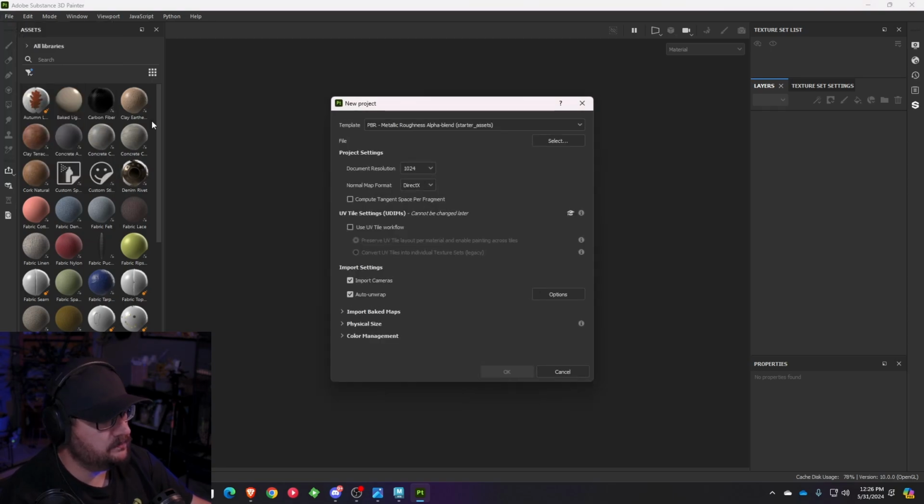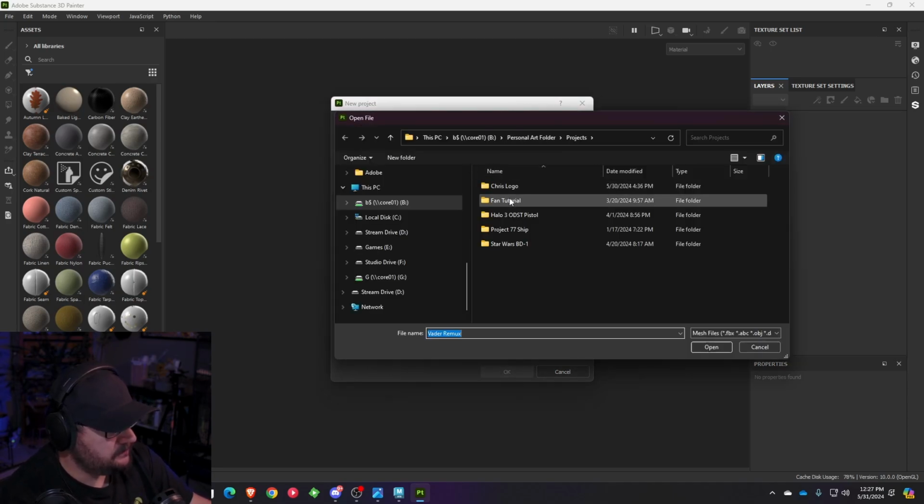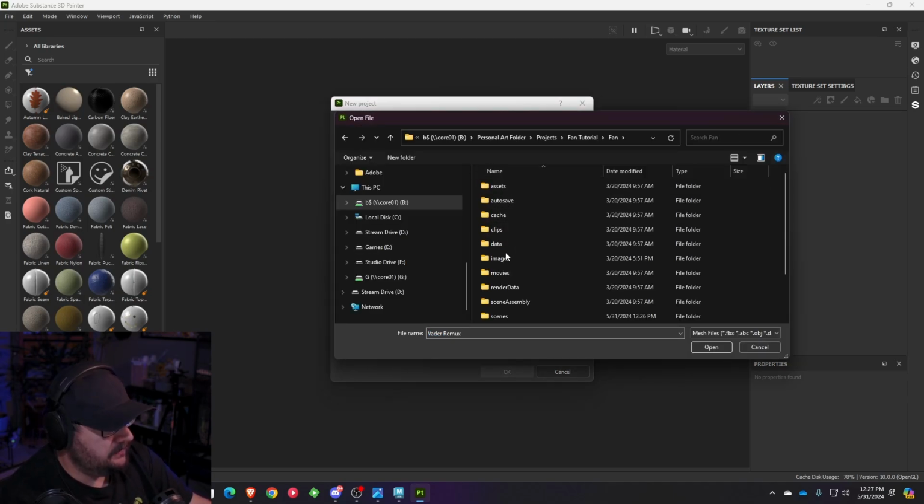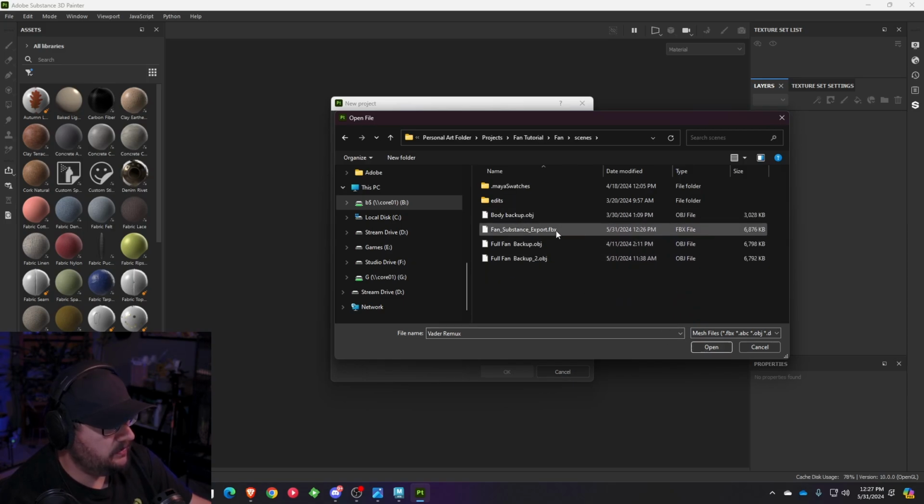All right, so the first thing we're going to do is we're going to go to File, New. We're going to stick with PBR Metallic Roughness. This is usually the default that I work with on hard surface models. This changes if you're working with characters or organic assets. Just depends. We're going to select our file. Go to our fan tutorial, and then our scenes. And we're going to open the substance export.fbx.